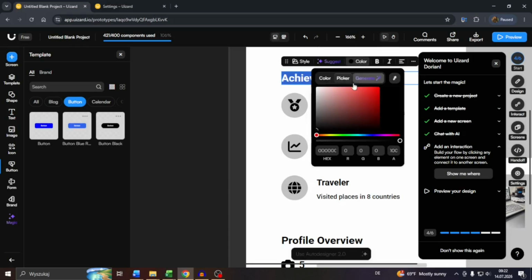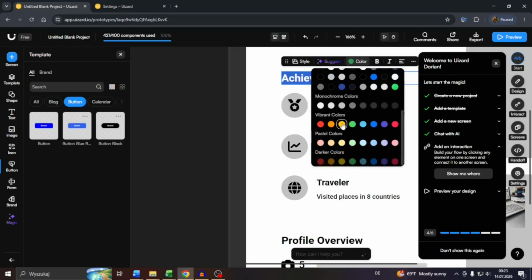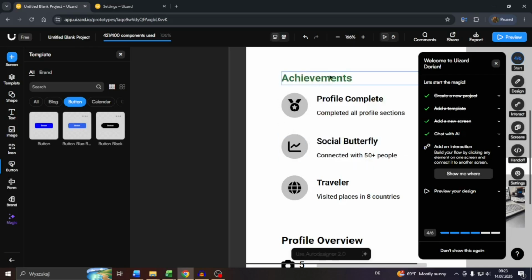Click into it and choose the color from the color picker here. You may also insert the hex color code, adjust the opacity here, or use one of these preset colors here. You can also go with one of these vibrant colors, pastel, or darker colors, and that's actually it. As you can see, I just changed the color of that text box here in that screen.